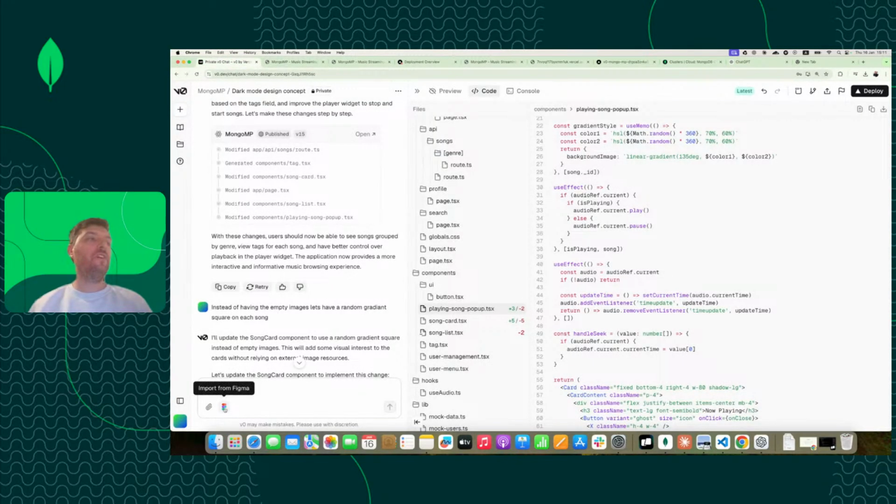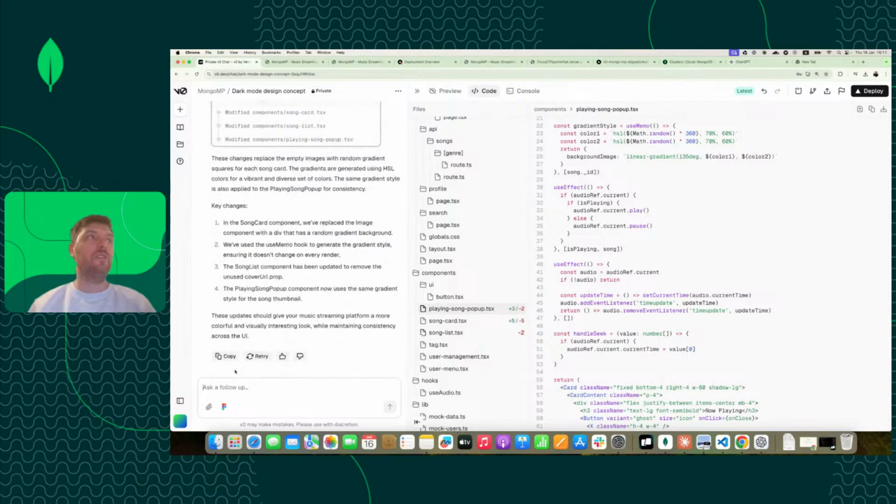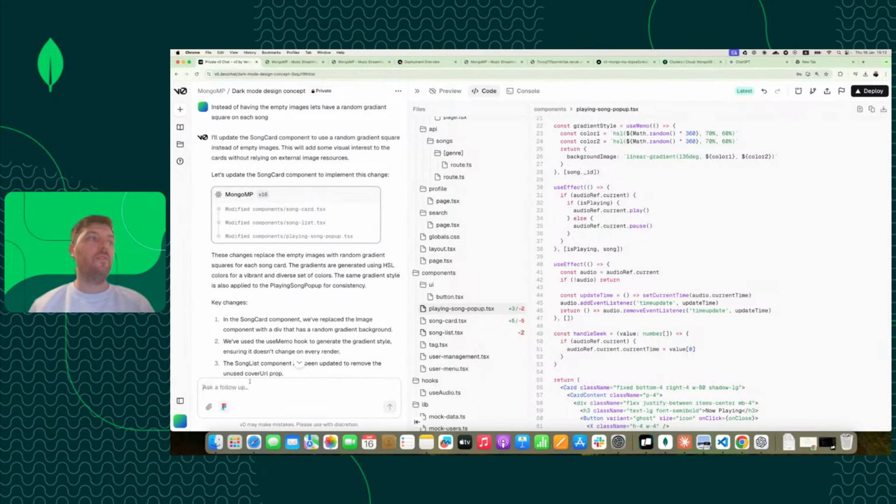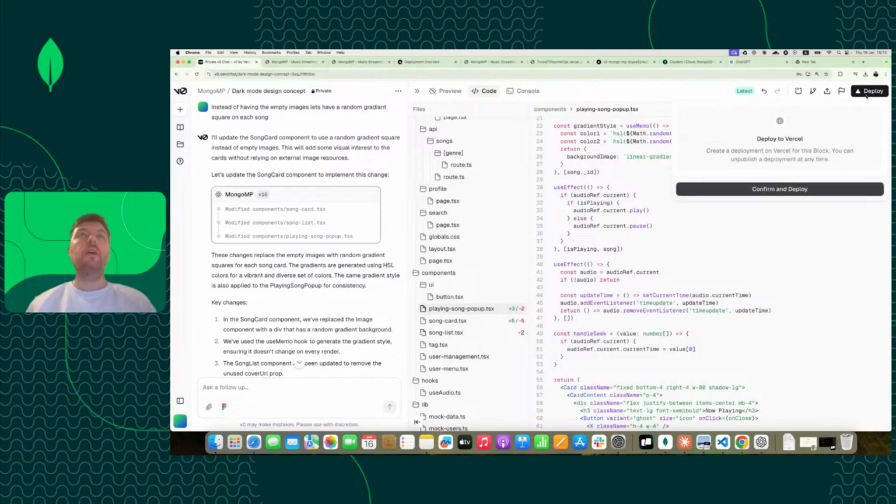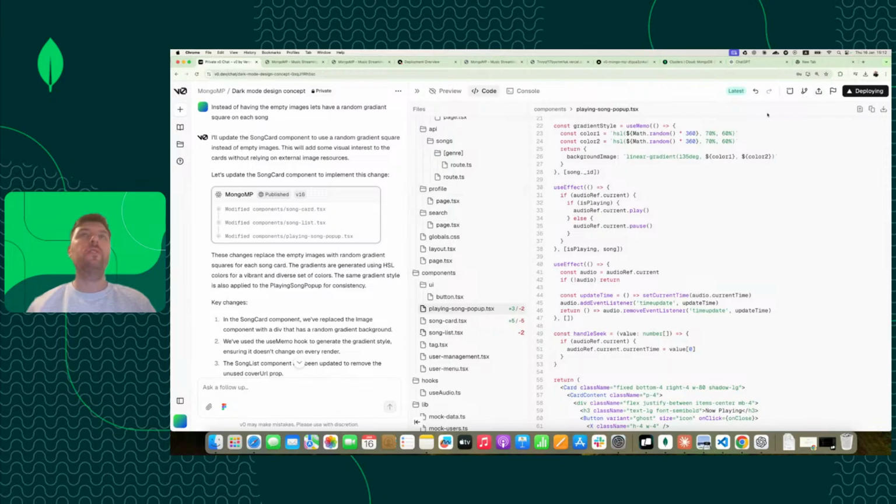We can use Figma here, which is really nice. We can connect our Figma to our Atlas UI and to our V0 UI coding, and it can actually read from our Figma design. All right, so I'm going to deploy this one last version. Hopefully, this one is a working version.